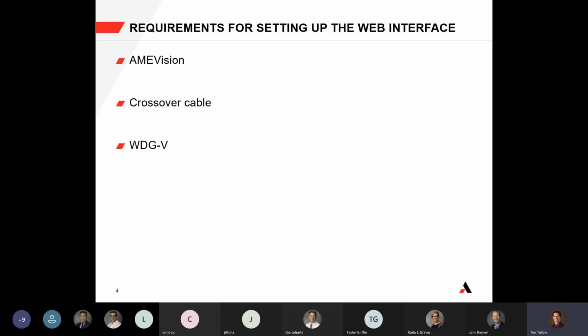Just to start off, the requirements for setting up the web interface software are pretty straightforward, but I want to make sure that you have those key elements from the beginning. You need an AMEVision, a crossover Ethernet cable, and a WDG-V. That's the bare minimum as far as setting this up.